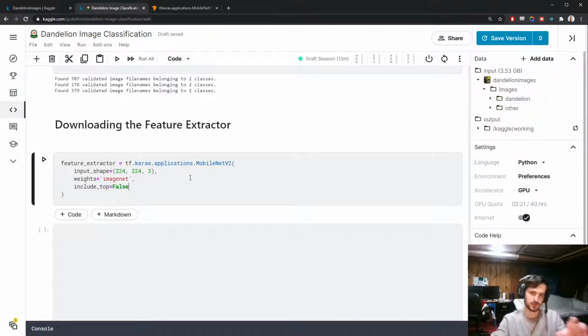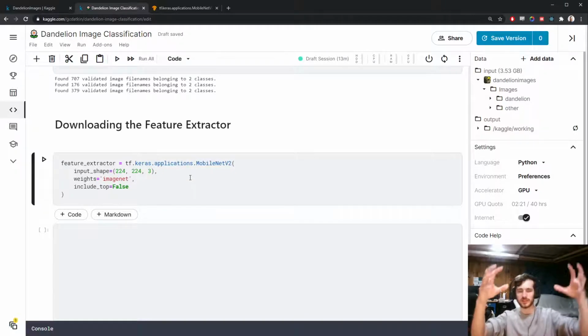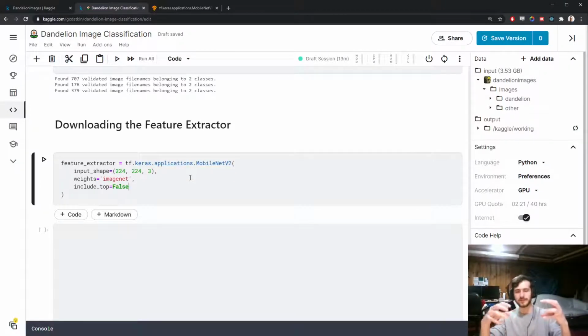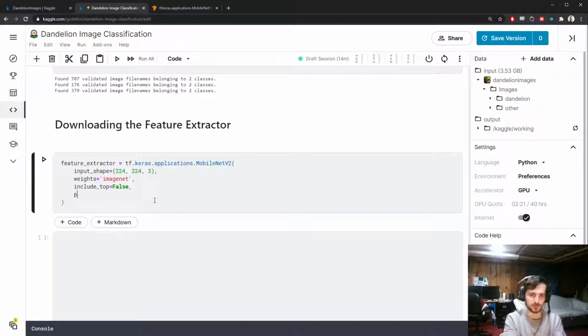This is very important. Include top means don't include the classification part of the model. There are two parts of a CNN: the feature extraction part, which gets the features, and then the classification part, which uses those features to do a classification. In our case, we want to build our own classification part of the model, so we're going to leave include_top equals False to leave it off. However, we can also specify a pooling layer, which puts a pooling layer at the end of the model, bringing the output down into one dimension. So I'm going to use average pooling. We're going to need it in one dimension if we want to feed it into a dense layer.